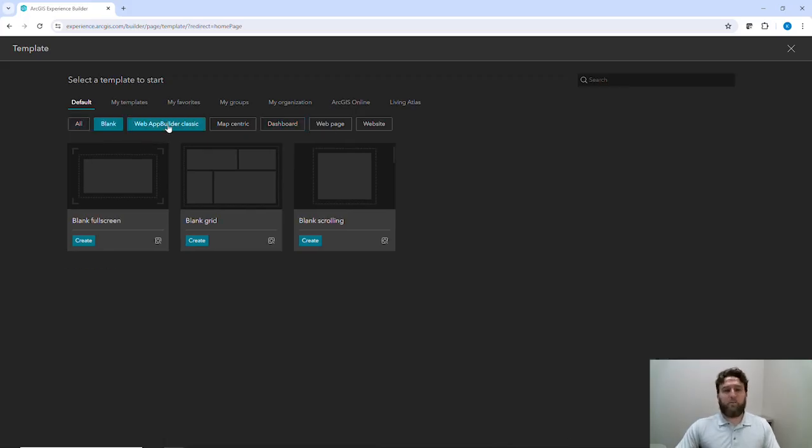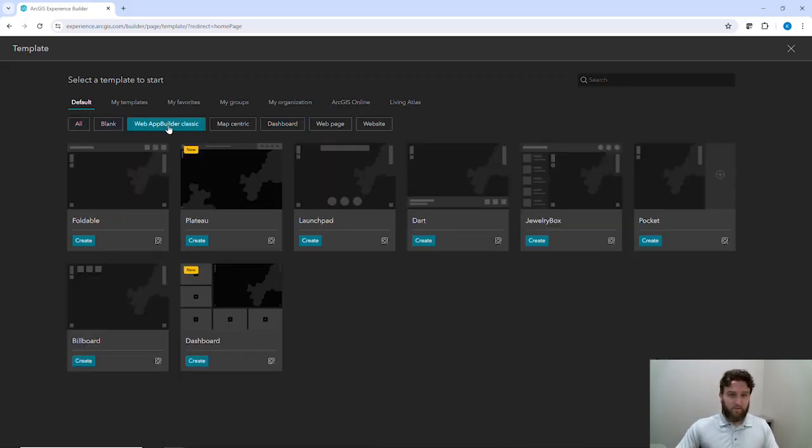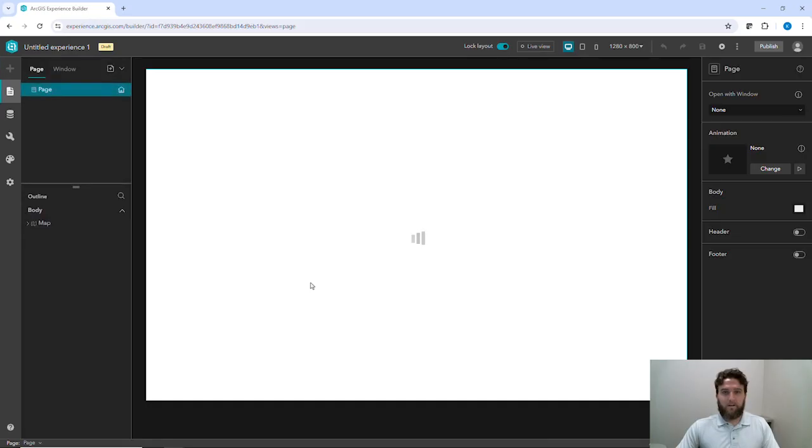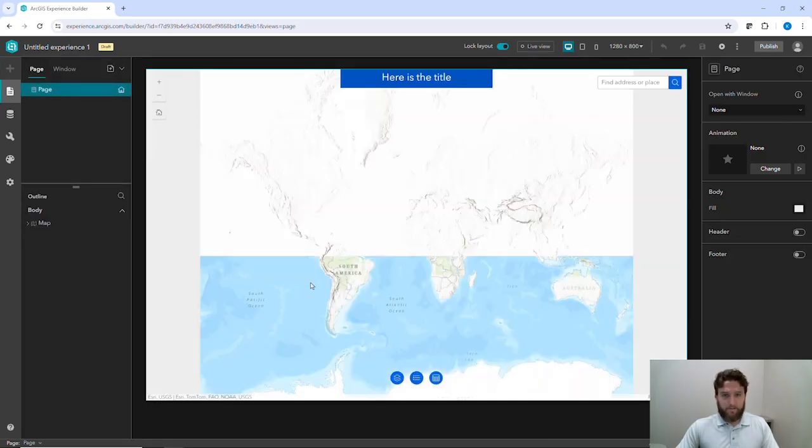Let's click the Web App Builder Classic category. And from here, we're going to choose the launch pad template as our launching point. Now, we're going to see our Experience Builder interface.